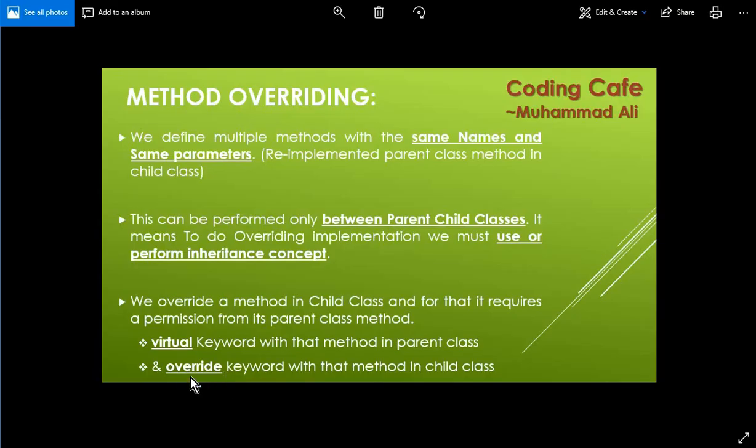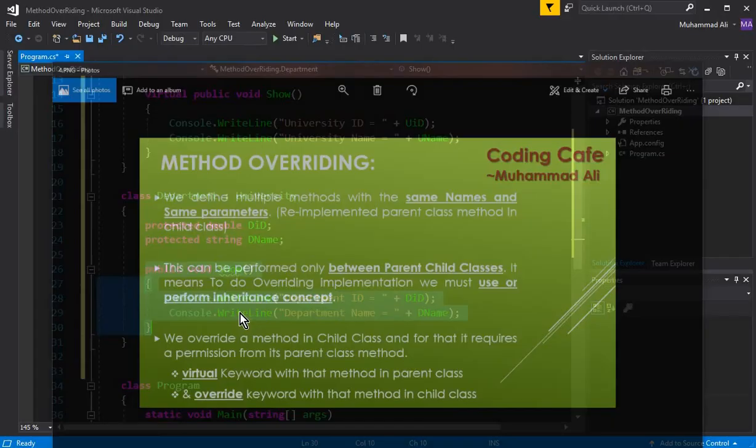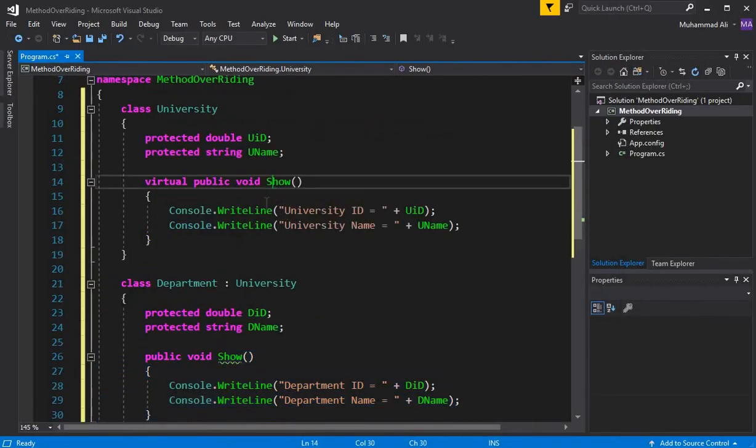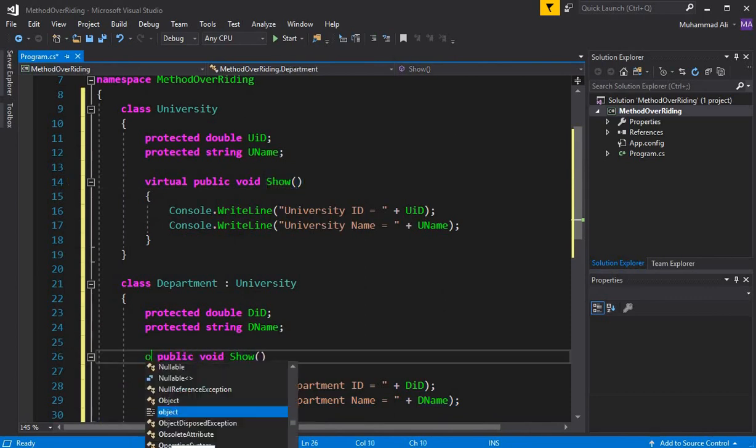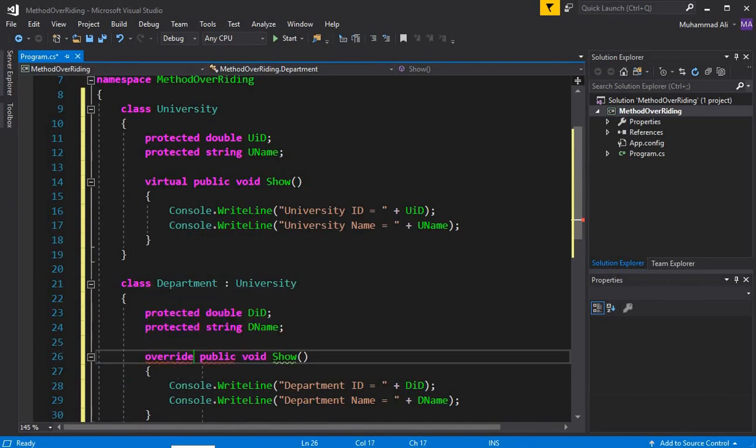So here, we need to add this override keyword with the child class method, which is this show method, and it is here. So here we can simply write this override keyword. So this is basically all about method overriding.